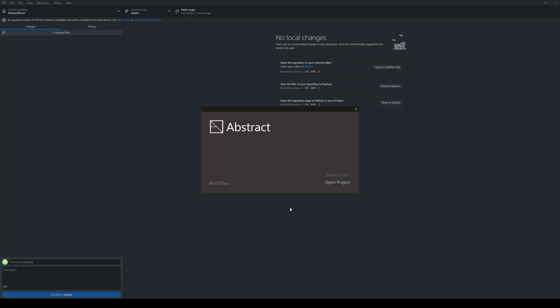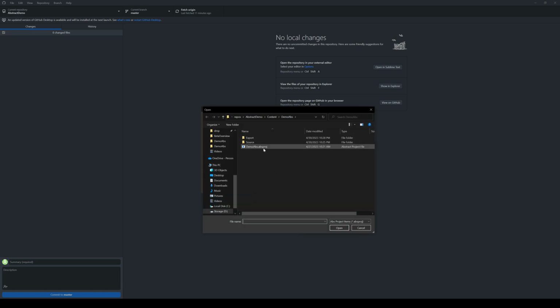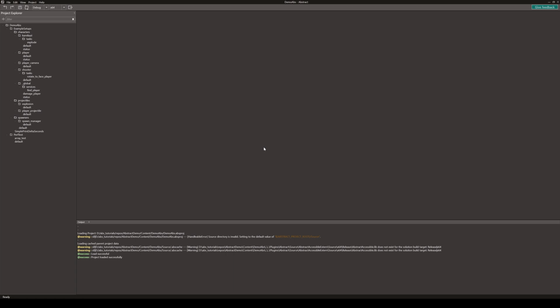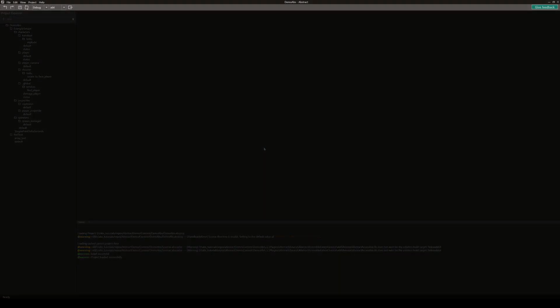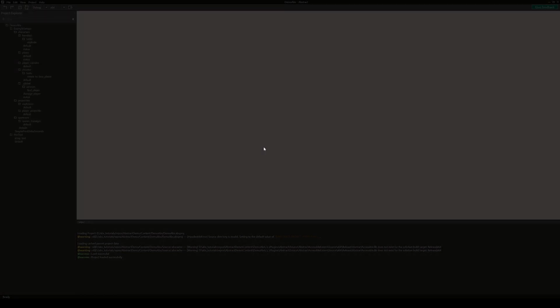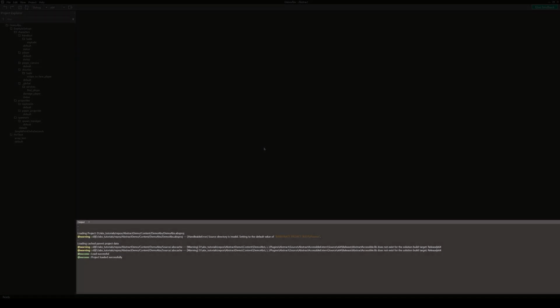Let's take a look at Abstract and the Demo ABS project. To open the Abstract project, open Abstract, select the Open Project button, and select the demoabs.abs project file. Once the project's been loaded, you'll see four main areas in the editor: the menu bar and the quick access menu, the project explorer, the main editor area, and the output window.